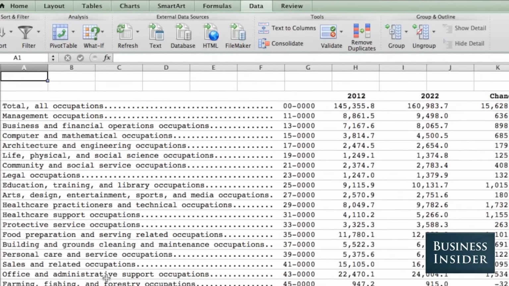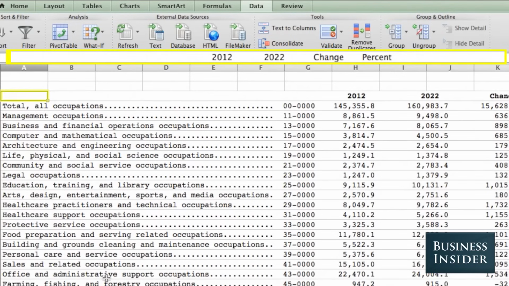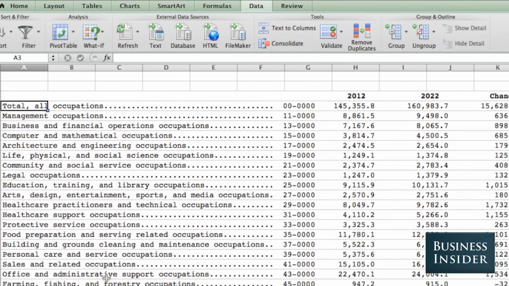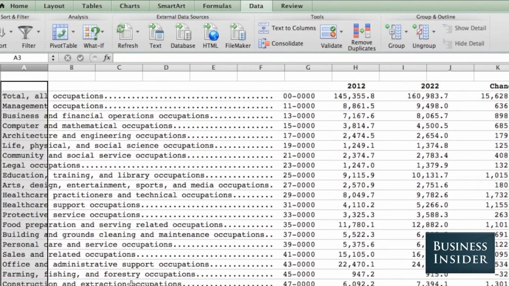This is data I pulled from a Bureau of Labor Statistics press release, and even though the data looks like it's in perfectly aligned columns, each row is all compressed in the first cell. So I want to break these out into actual columns. So I'm going to highlight the first column where all my data is, click Text to Columns.